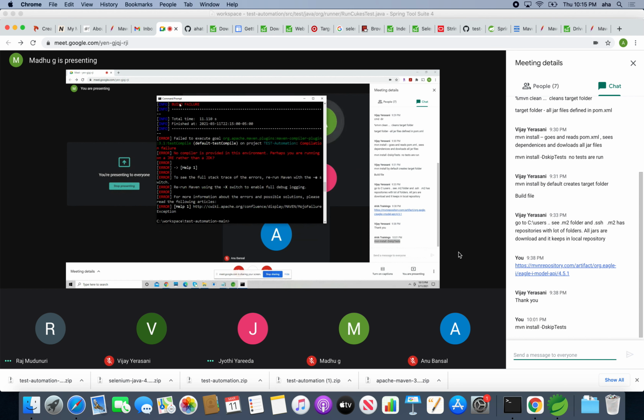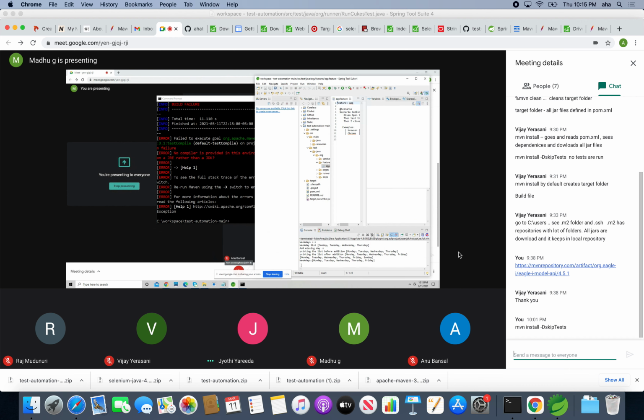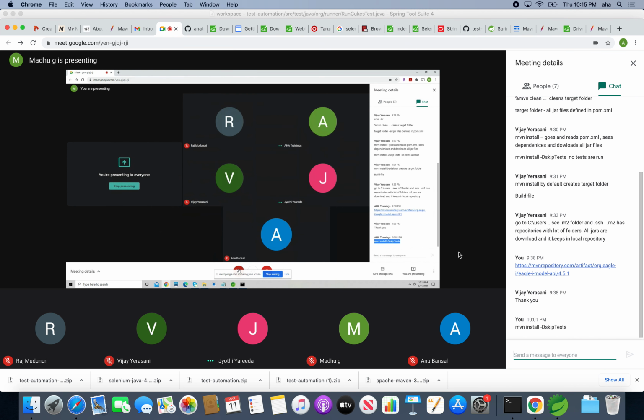Okay, the problem is some issue with your Java. So perhaps you're running on a JRE rather than a JDK. For now, Madhu, you can run through STS. I'll fix that later. Remind me. Your Java installation is not good. But did you run from your Java editor? I followed the same way in the class. I didn't do anything.